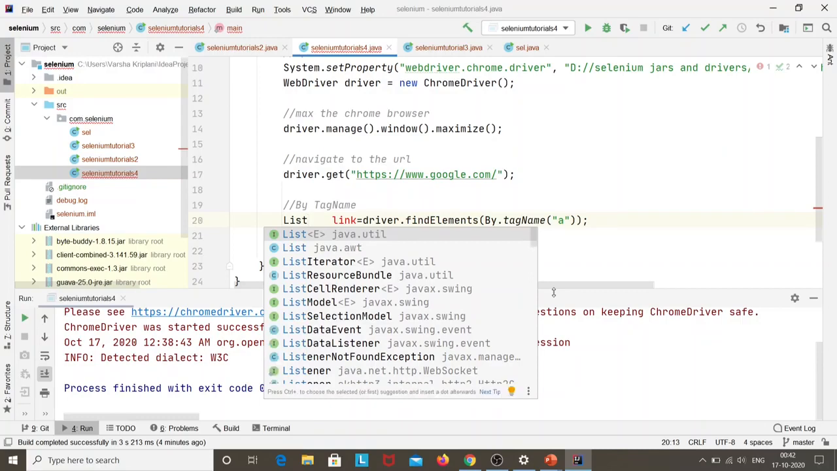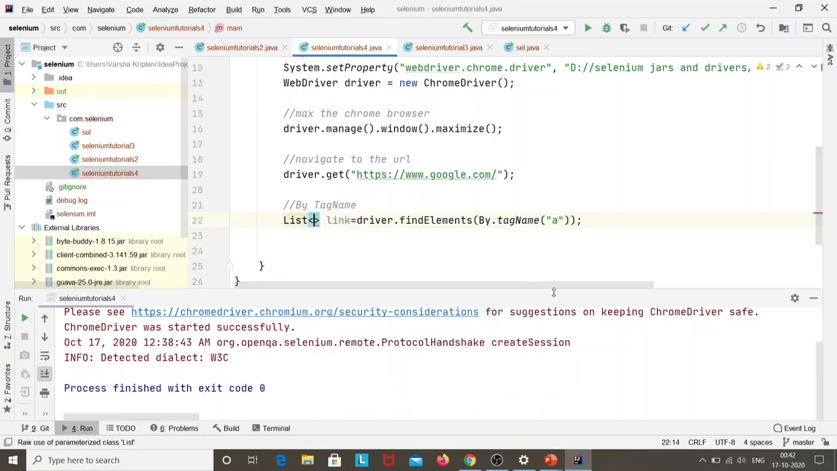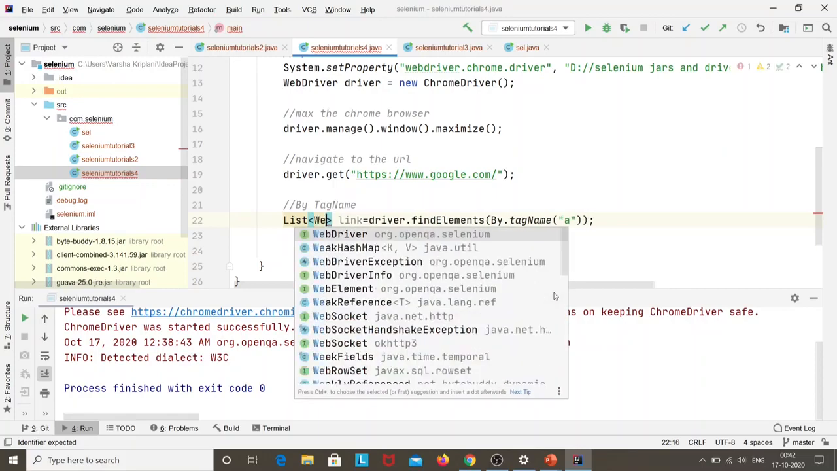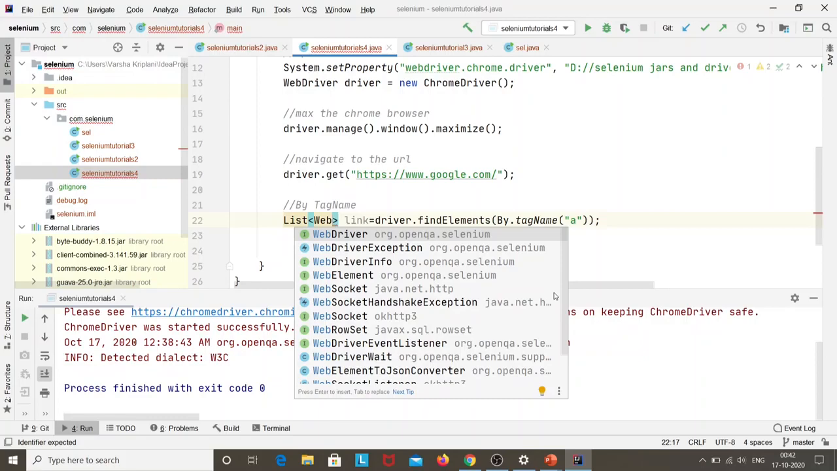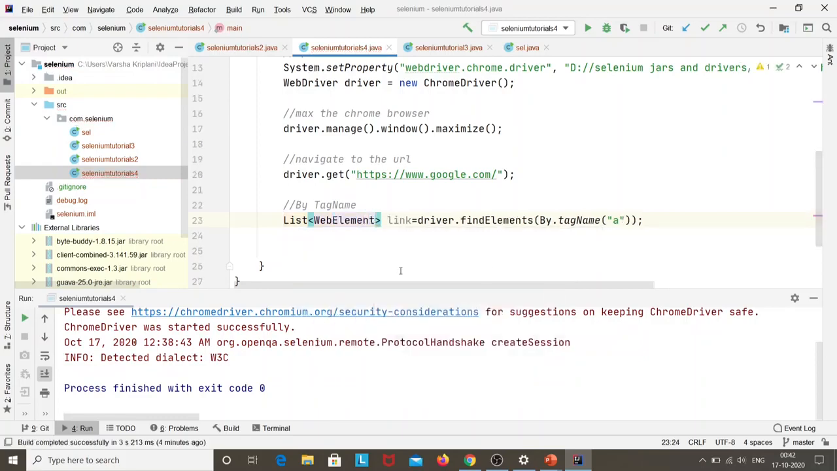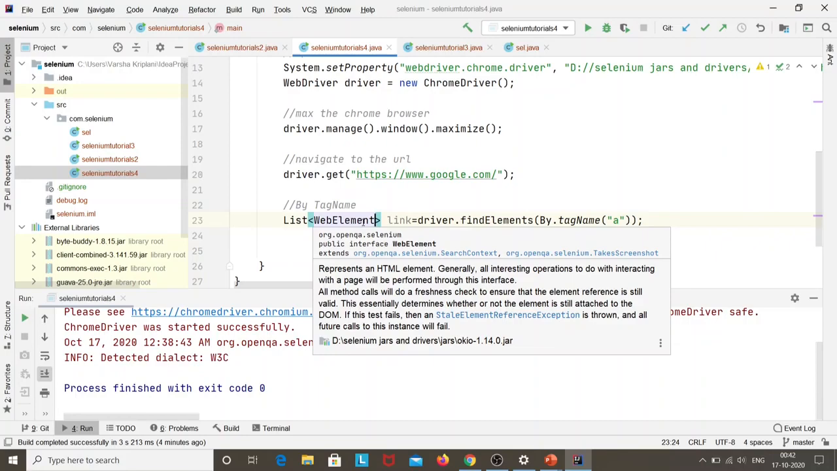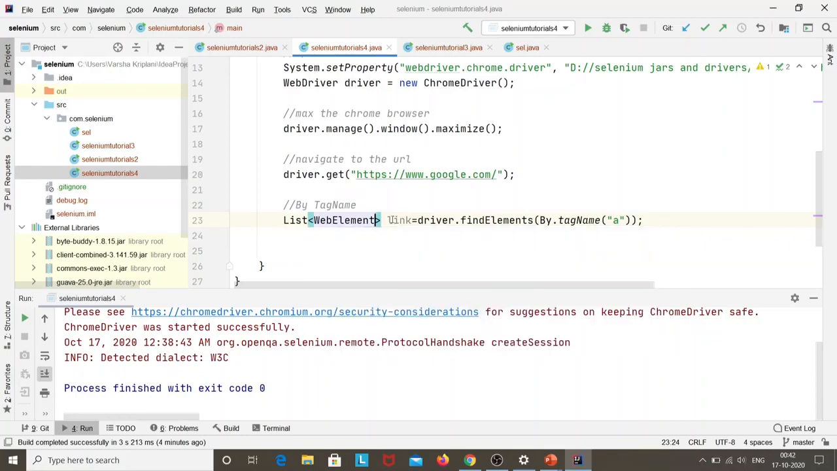That is a Java util package. And here in list, this A tag is what? It is identifying what? It is identifying a web element, right? So I'll write a web element. So this findElements is designed to return back a list of web elements, which is what is being assigned to the variable link. Okay, whose type is of what? List web element.